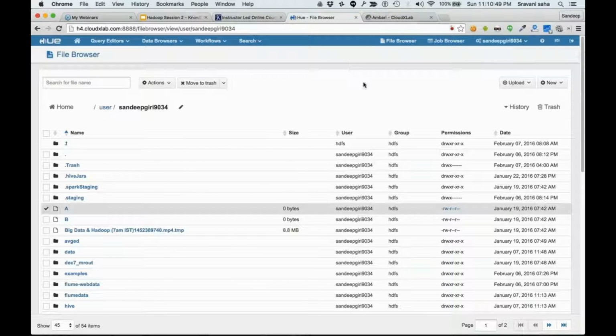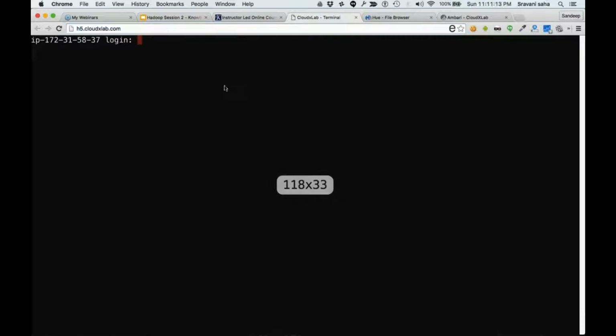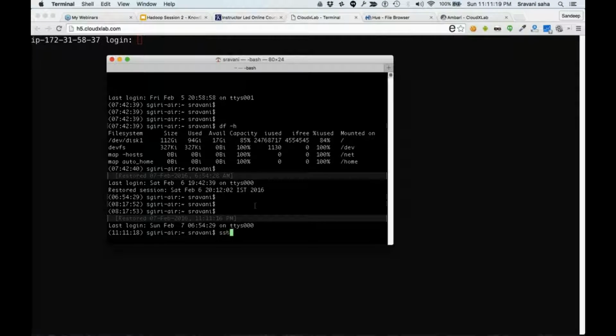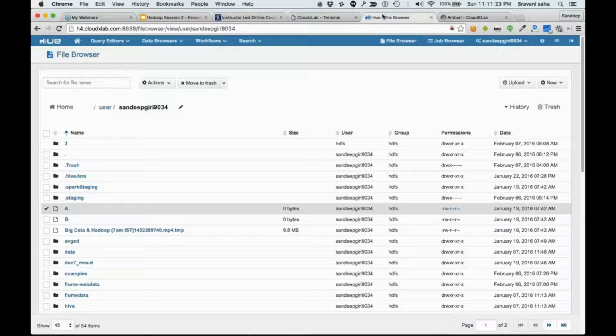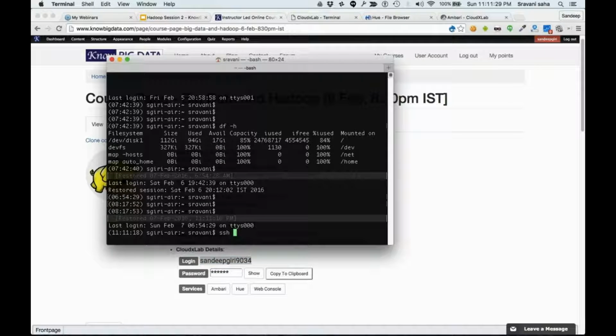All right, let's try to see the things from the console. Let's open the console. Either you could open a web console by clicking here, or you could also do SSH. If you go to the terminal, you could say SSH. SSH is a way to log in to a remote server so that you virtually reach there. Right now, I'm trying to reach CloudxLab H5. So I'm saying SSH Sandeep Giri 9034 at h5.cloudxlab.com.